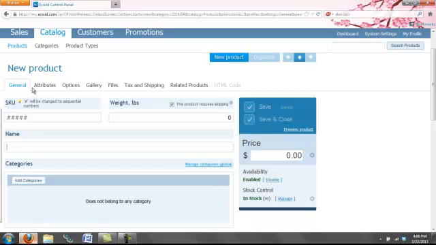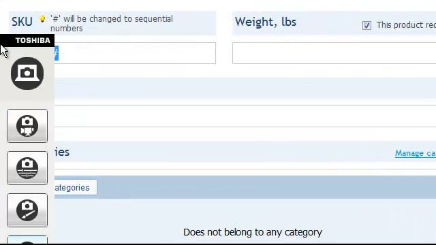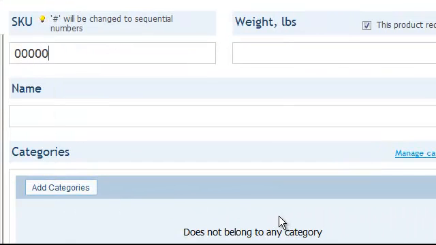You can see we're on the General tab. This is just our first page we're going to fill out. Right here is your SKU number. A SKU number is just an identifying number for the item. You can use the one the supplier gives you, or you can use one of your own. Since I'm just adding a pretend item, I'm going to add 0000. Actually, I'll write test right there.